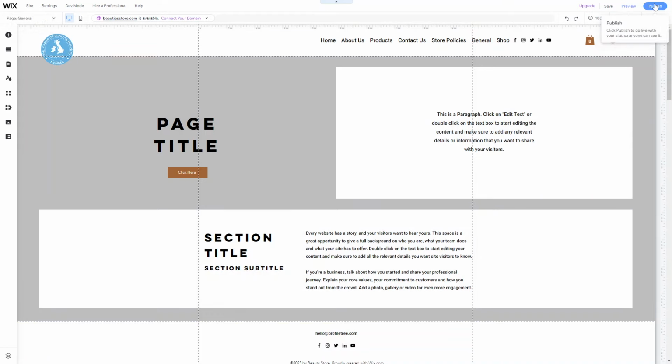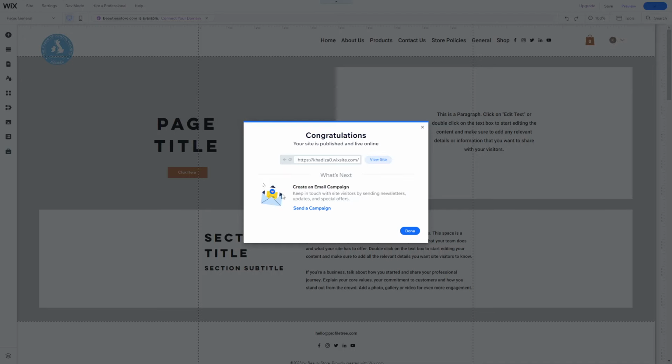If we click on this publish button, your site will then go live, and by that it means users can see it with a link and Google can start indexing your site as well. So if we click publish, it'll start saving all your changes and putting it live, and you'll get this message here that says congratulations, your site is published and live online.